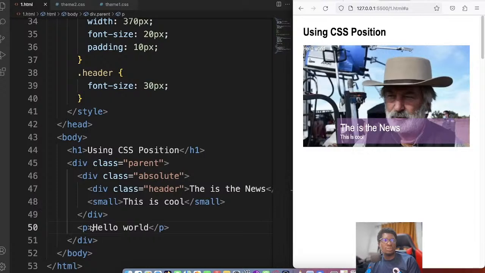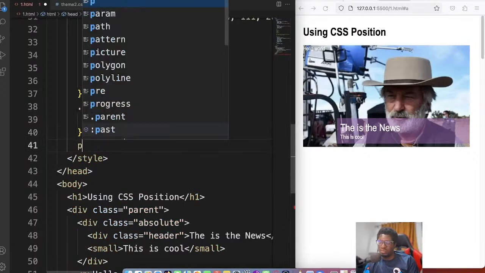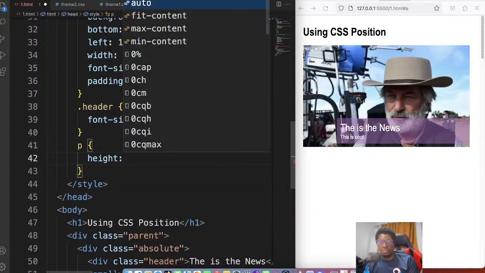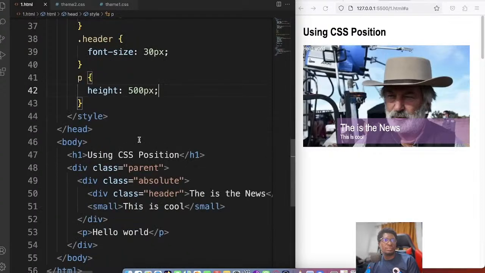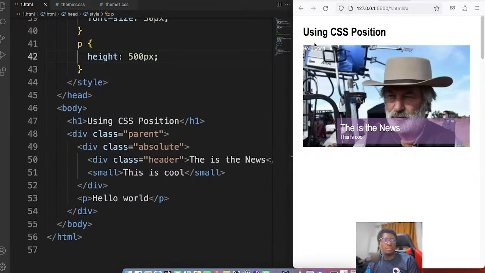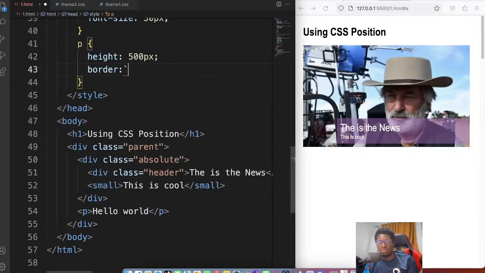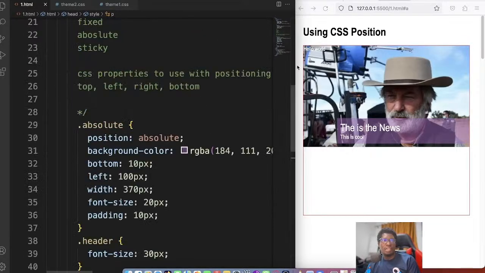So what we'll do is we can force this to be more than what it's supposed to contain. So I will do P and do height. The original height of everything is 300. So I will make this one 500. Automatically, this one will be longer. So there's a way to know. A way to know is to specify the border so that you can see what is going on. 1px solid red. So you can see that this one automatically has increased.